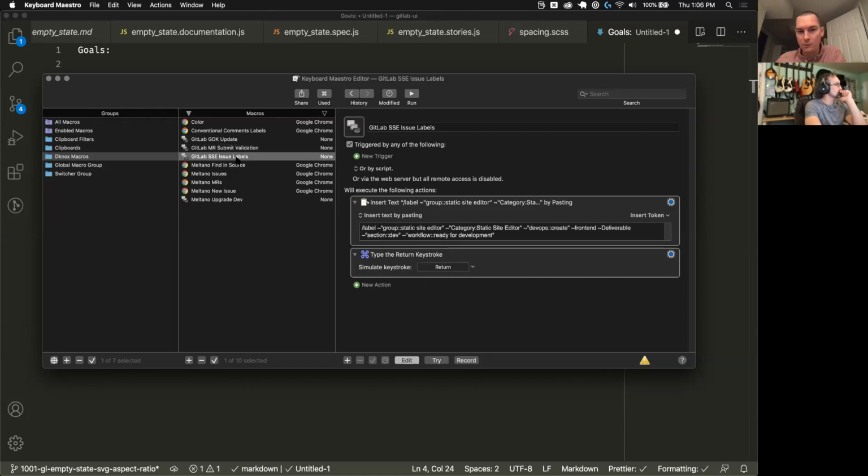Another really simple one I have is GitLab issues. When I'm creating a new issue, for the static site editor, there are a bunch of labels that we're supposed to be using.